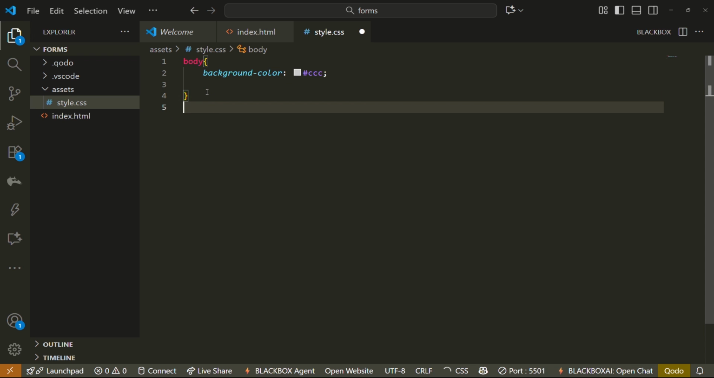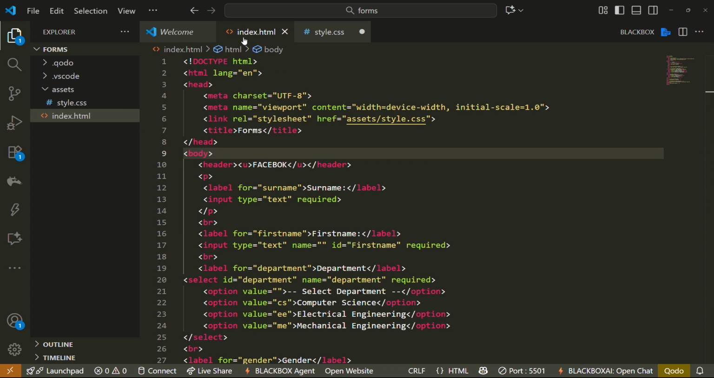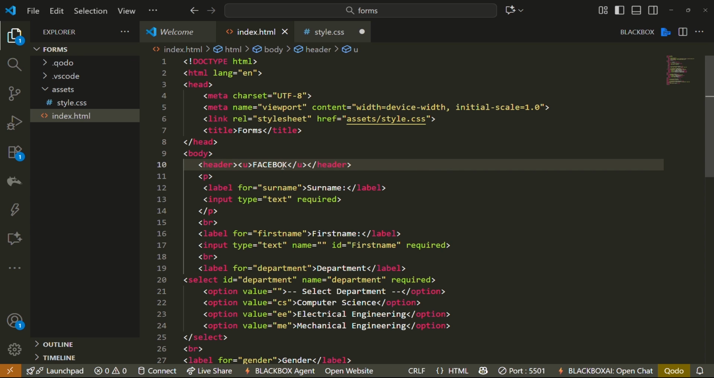Now let's move to another section. Let's come back into our HTML code. Now let's look at the header. We have our header to be what? Facebook, and it was under, let's correct this. So Facebook.